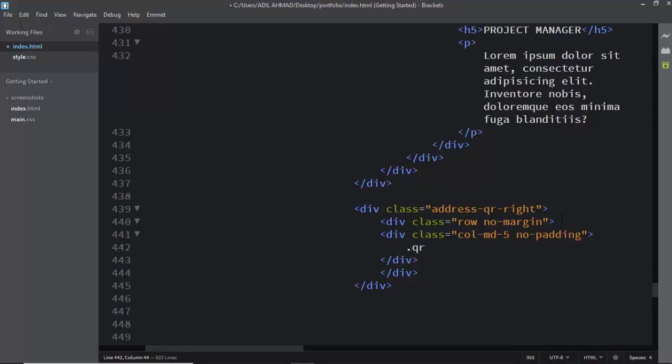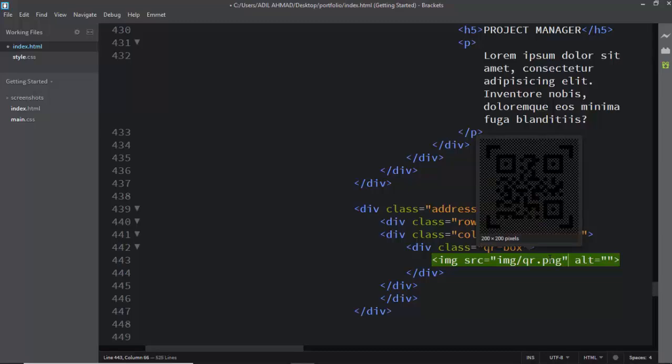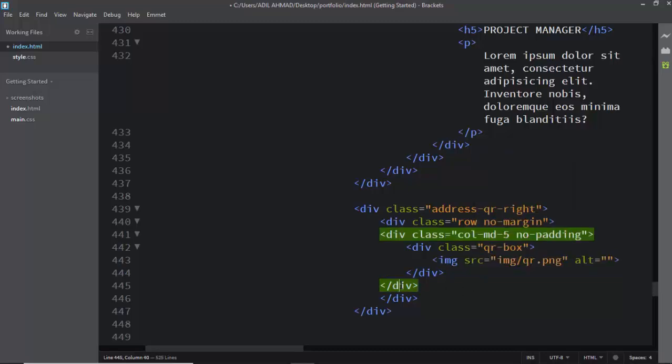Here I am mentioning QR box, which will contain the QR image. Here I am putting the image source, and this will be inside the image folder, that is qr.png. Okay friends, all the images will be provided to you, so don't worry, you will just have to use them. So we have col md 5.